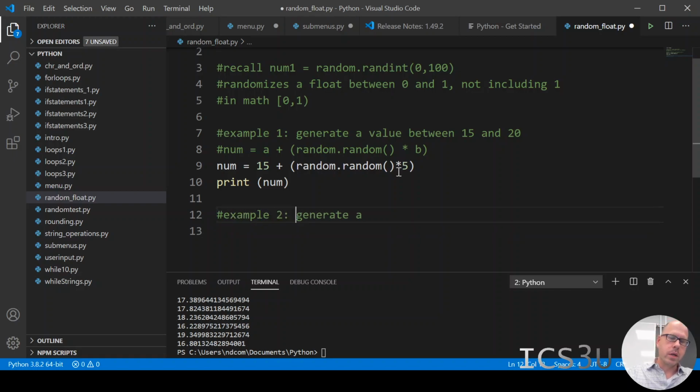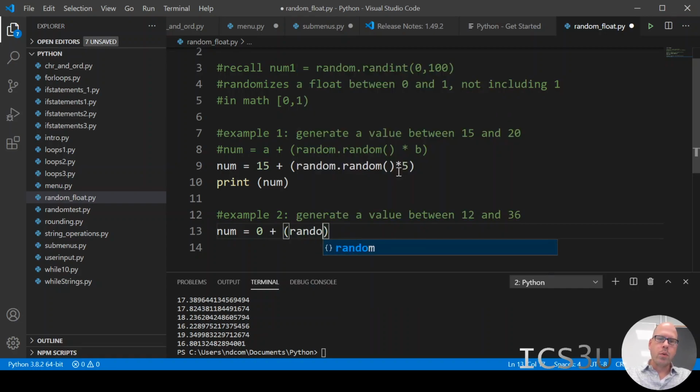I like usually doing this on the chalkboard, but I'm doing it on the computer because it's being recorded. Generate a value between, let's say, 12 and 36. So here's the general formula. We're going to have something, I'm going to put 0 in for now, plus random.random times 0. I know it's not going to be zeros, but just as placeholders. And now we can sit back and think about what we need. And I'll put print num as well. So there's the general formula.